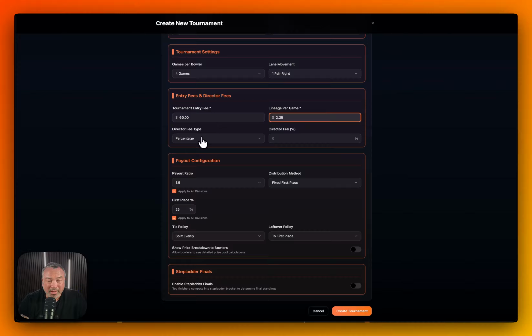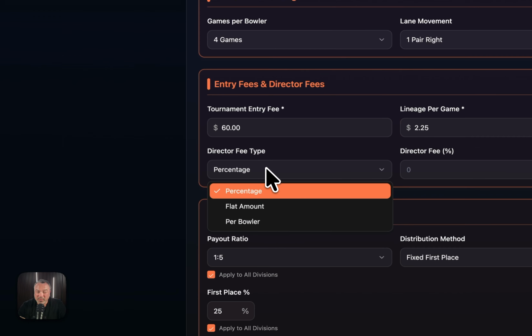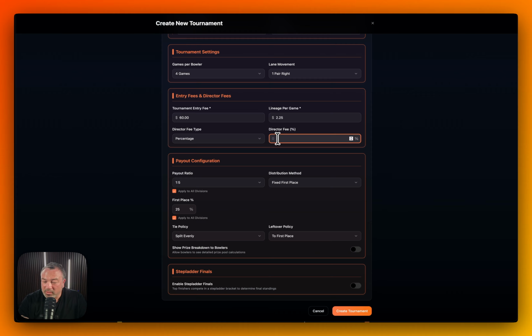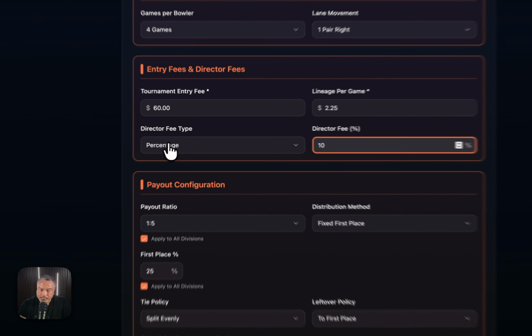And director fee type. Now, we have 3 different options for a director fee type. We've got percentage. So what this means is if you enter, let's say 10% over here in this director fee field, it will take 10% of this $60 as a fee for the actual tournament.